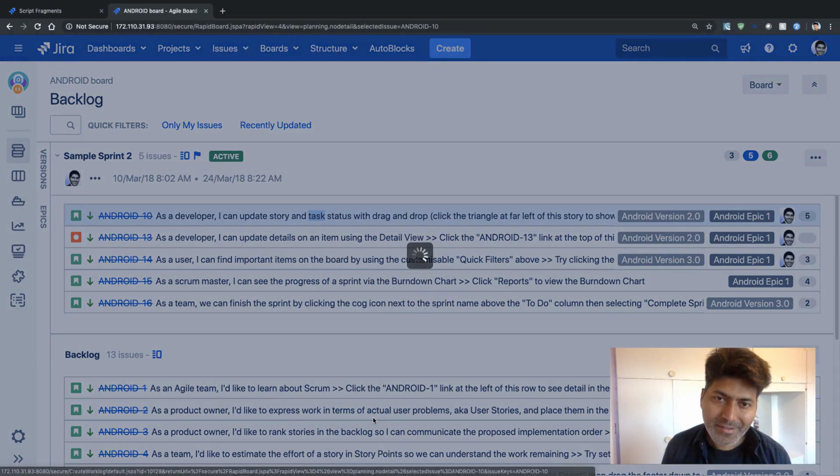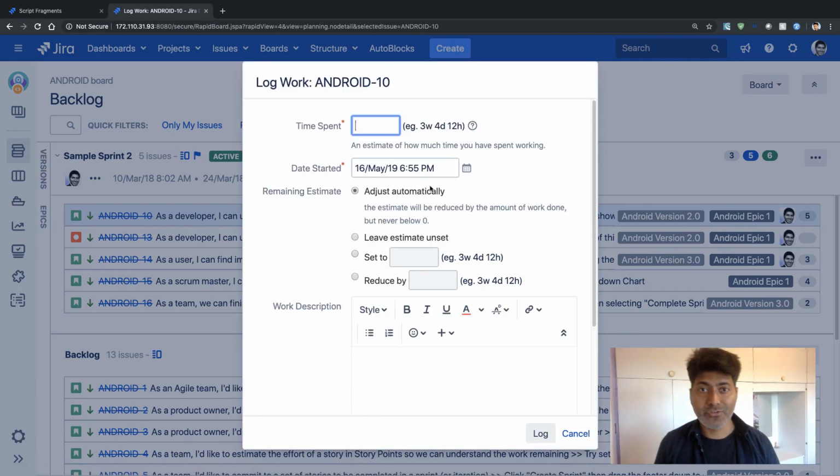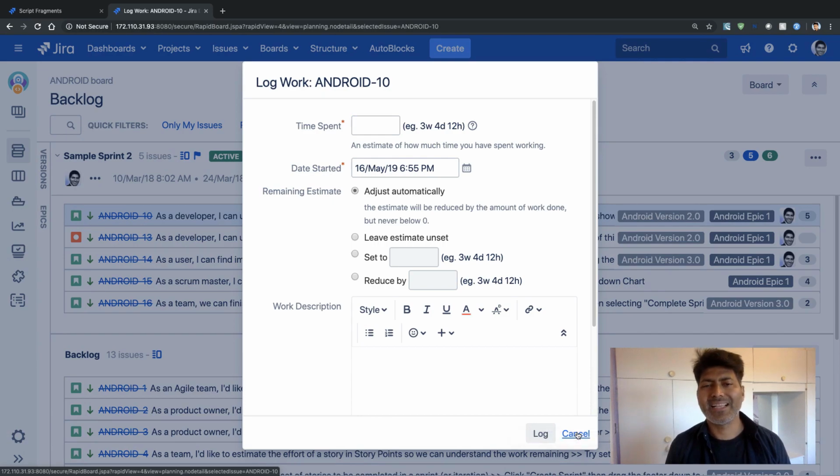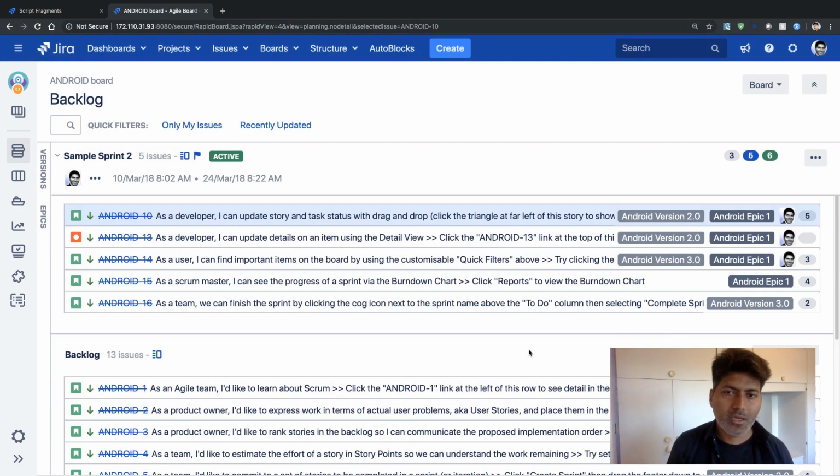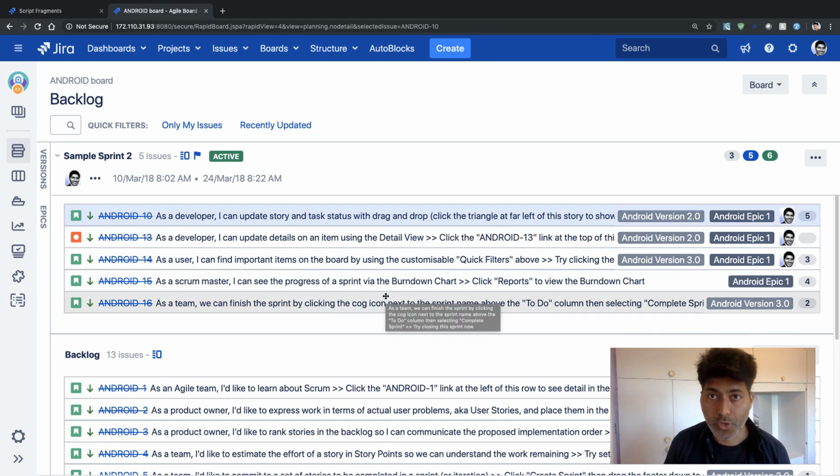So if you click on it, you will be presented with the option to log your time, which is great. And I think it will save time for the users because they don't really need to go to the issue and then click on the work log. You can easily make use of this feature in ScriptRunner using Script Fragment to increase the productivity of your team.